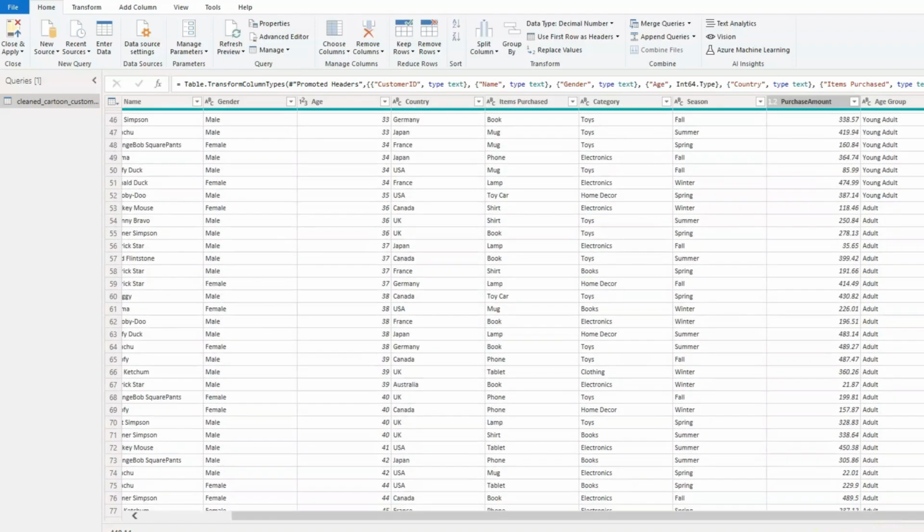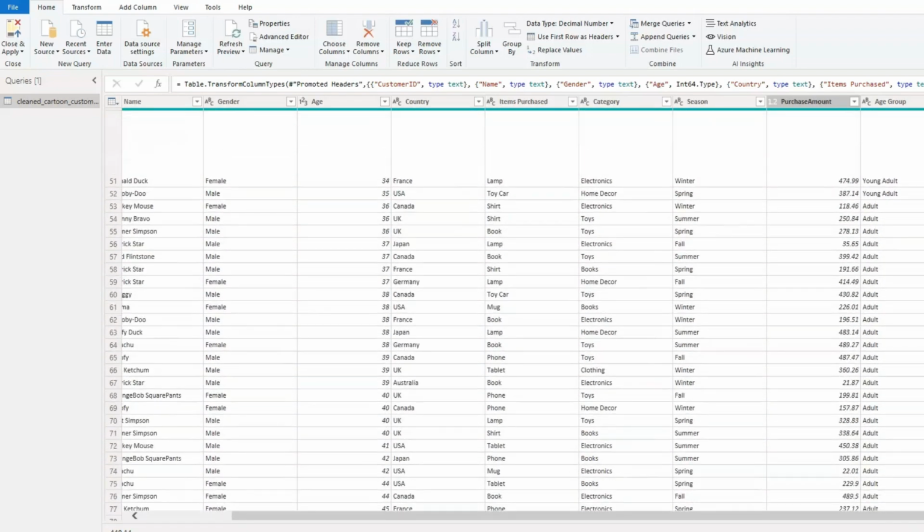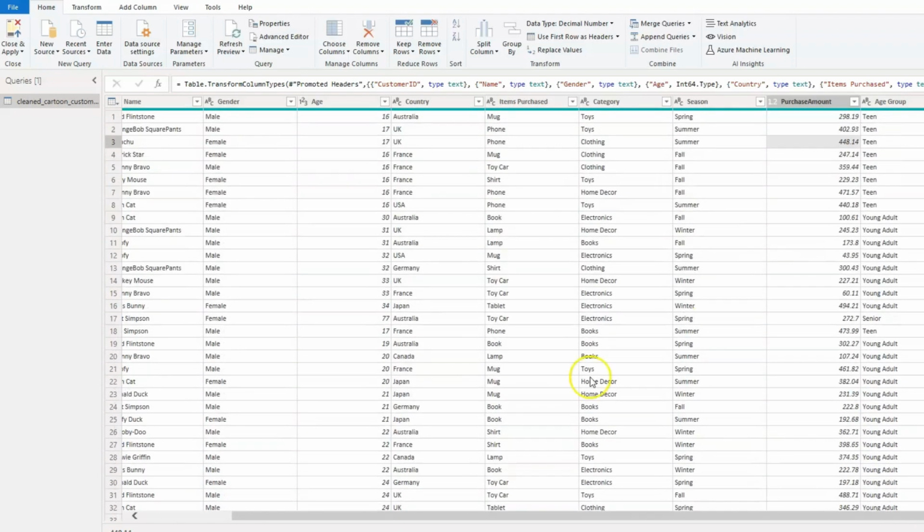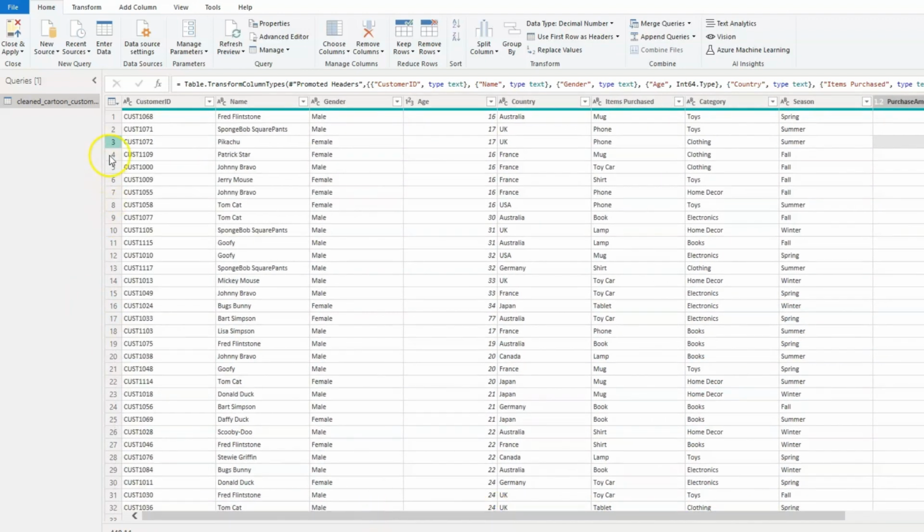If you scroll down, do you see any blanks? There are no blanks or missing values in our data because we already cleaned this data set in Python. You can see that video. I'll put that link in the description below.